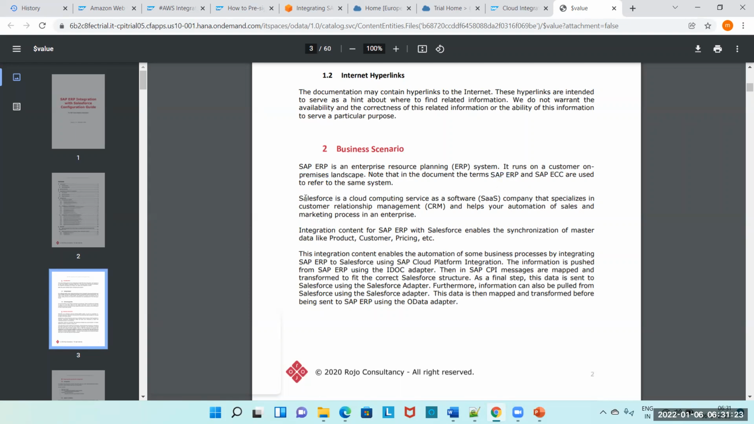Next, one more system we have here. What is that? Salesforce is a cloud computing service. This is a SaaS software company that specializes in customer relationship management. This is the online CRM system, called Salesforce. What will it do? It will help with automation of sales and marketing processes in the enterprise. So why are we going to use Salesforce? To provide the automation of sales and the corresponding marketing process in a particular enterprise, right?